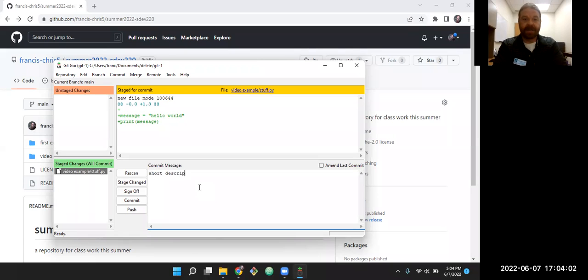Short description. And skip a line. So come down 2 lines and then write a much longer and more detailed survey of what this commit is about. So a nice long description, so you can find it later in this project as it gets really big and long.